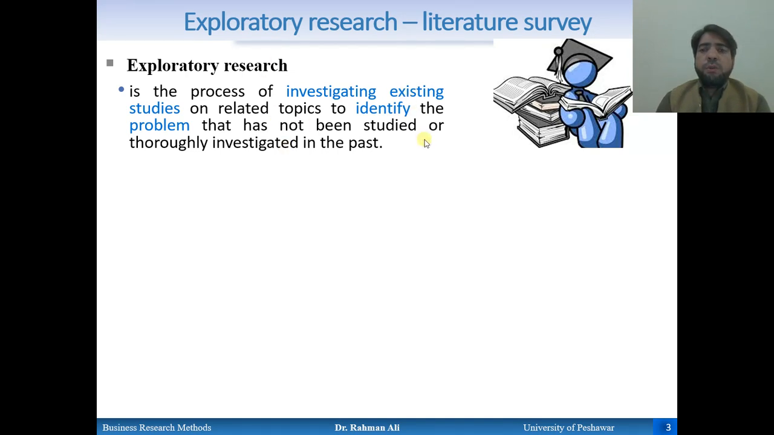For example, we are going to start a research in use of mobile phone for business application, but we don't know what type of e-commerce application are available over there. So what we will do in exploratory research, we will start exploration of the area of use of mobile phone or mobile application for mobile commerce activity. So this is a kind of investigation of the existing study.